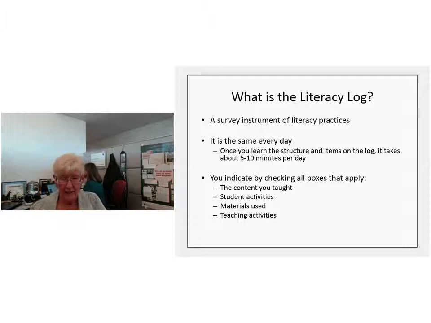You'll be asked to check various boxes as you go through the logs. Some will address content. Are you teaching comprehension, fluency, vocabulary? Some will ask you about what the student is doing. Is he reading orally? Is she reading silently? And so forth. Some will ask you about what materials you're using, informational text, narrative text, and others will ask you about any activities that are going on, like is the child listening to you read, and so forth. So that's some of what you'll see on the log.